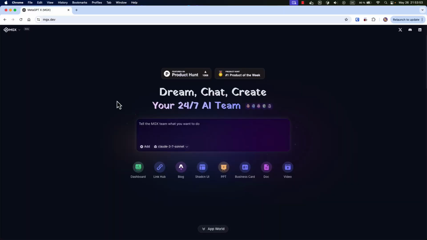First of all, let's go ahead and explore and see how MGX looks. So the first thing you need to do is to go to this URL, mgx.dev. The first thing that we can see here is this dashboard where we can put the prompt of what we want to build exactly. Also, we can see that we have some ready-to-use samples like building a dashboard, link hub, blog, PowerPoint, and so on and so forth.